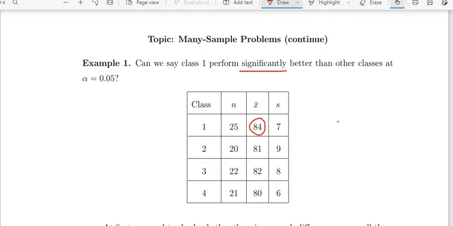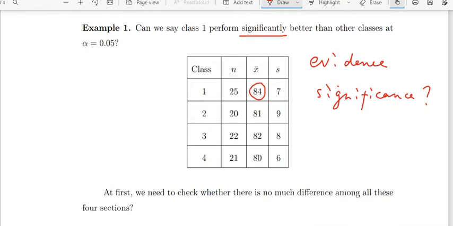We have evidence. So we want to check the strength of the evidence, whether this evidence is strong enough, right? So we will check the significance of the evidence.